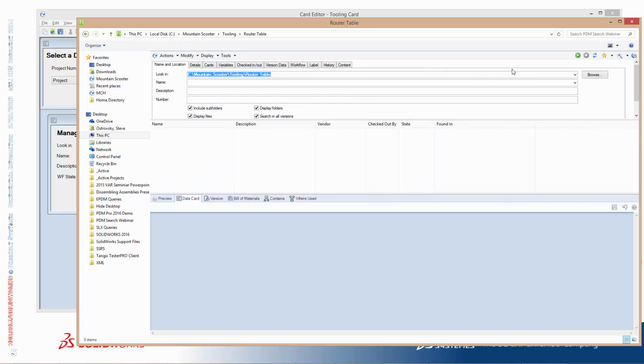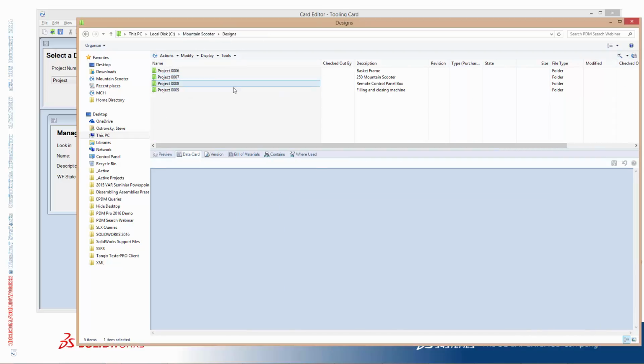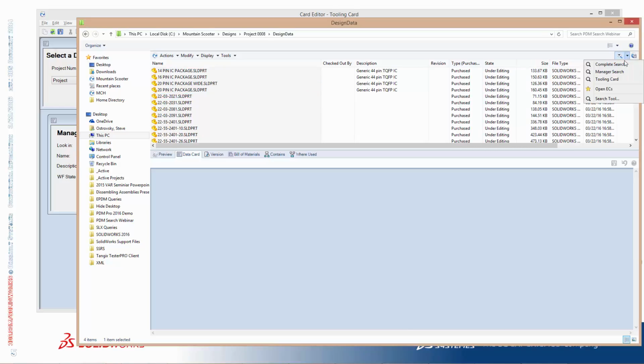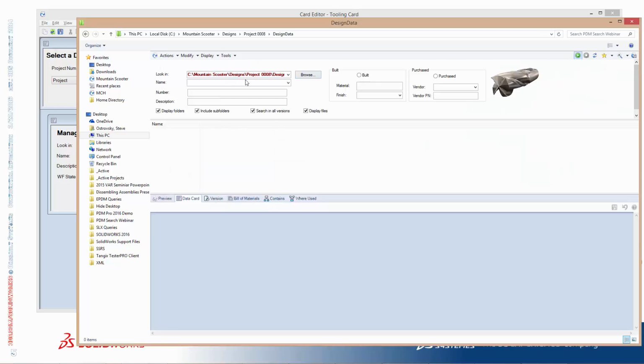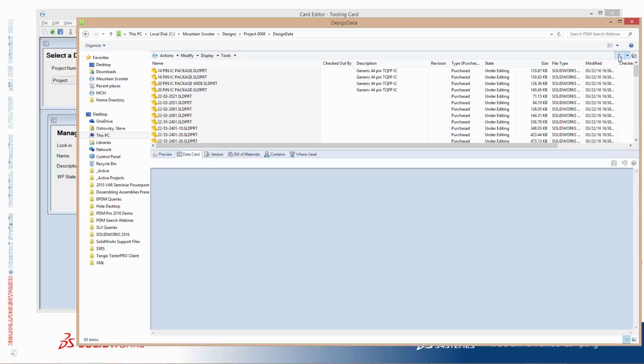Okay, but here's the one thing that I can't do right now. So let me get out of the search tool. Let's say I'm off somewhere else. I'm in the designs, and I run my tooling search. Notice right up here in the address bar, it's just picking up whatever folder I'm in. Well, this is a functional group. They're only allowed to work in certain areas. So I'm going to force them to only search a certain location. How do we do that?